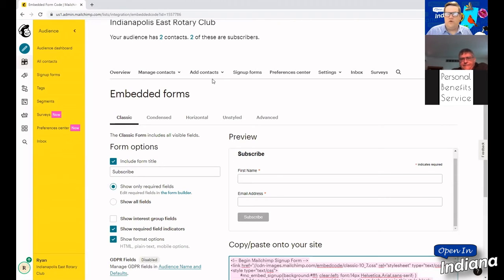So before we move on to building our template, does anyone have any questions about adding contacts or sign-up forms? I think it's pretty good. Until I try to use it.